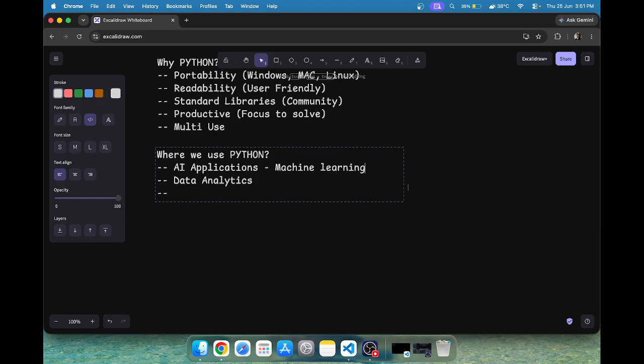We have libraries like pandas and NumPy. We have deep learning libraries like PyTorch and TensorFlow. So that helps us to develop AI applications very easily. And the other thing that we get is web development applications.